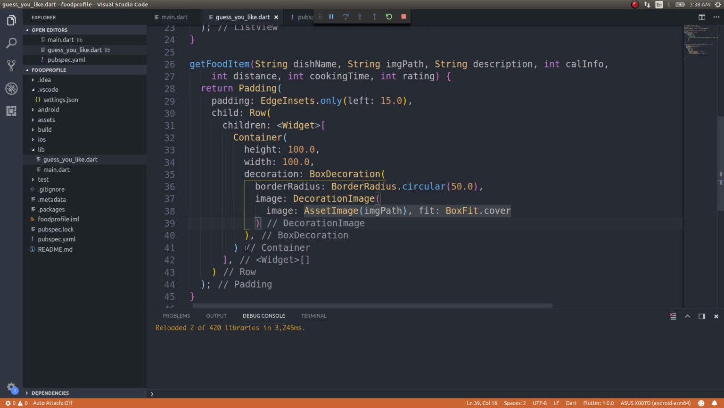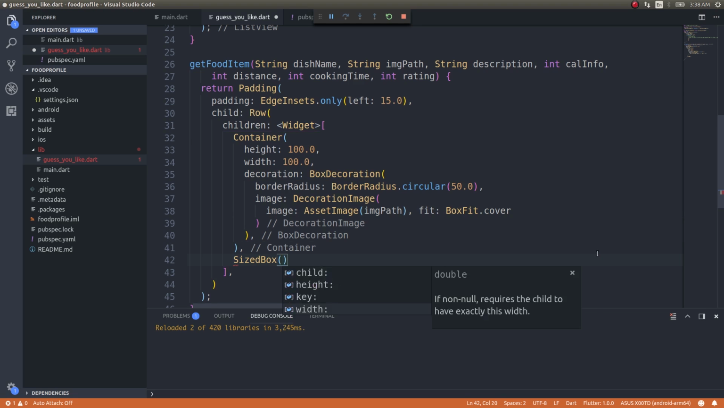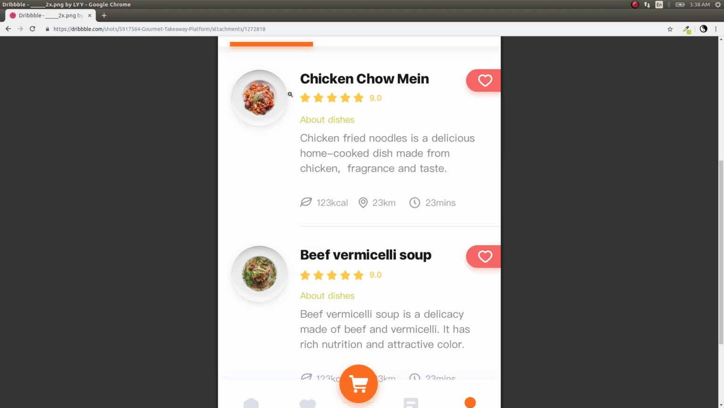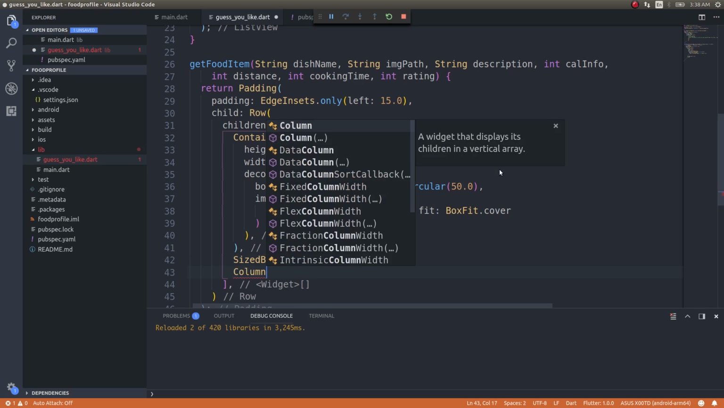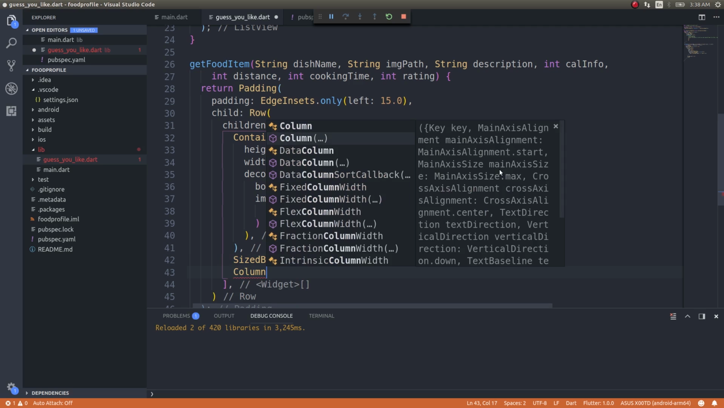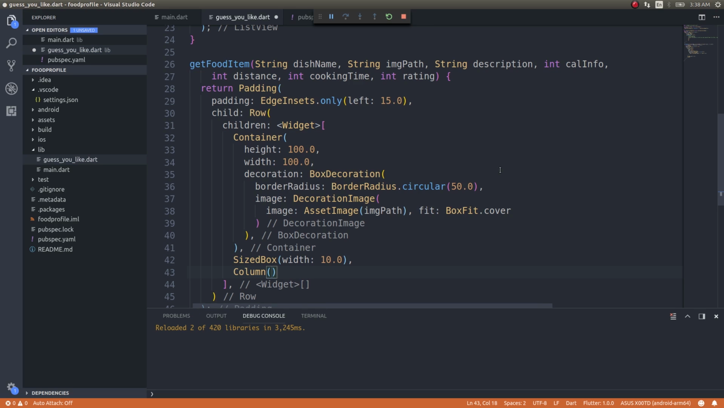So after this container, I'll have a sized box. Width would be some 10.0. Why did I give this? Since there is some spacing here. Width would be 10.0, and column, inside the column I'll specify a cross-axis alignment dot start.